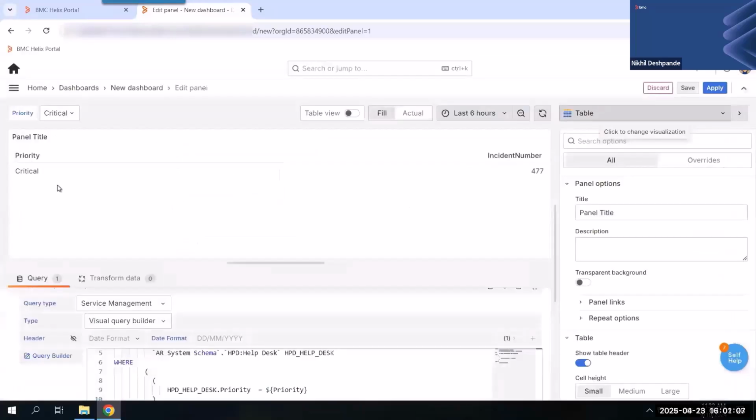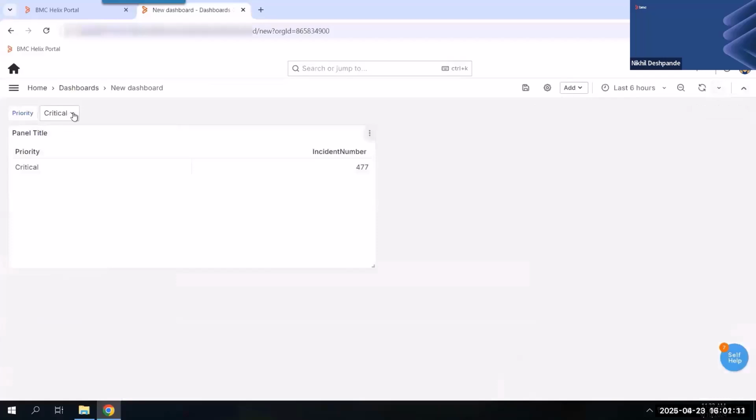And now this will show data for critical because the first selection is critical. If I switch to high, this will show data for high. If I switch to low, it will show data for low. So this way we can link a variable in the VQB as well. Okay. So yeah, these are the Visual Query Builder options flow.